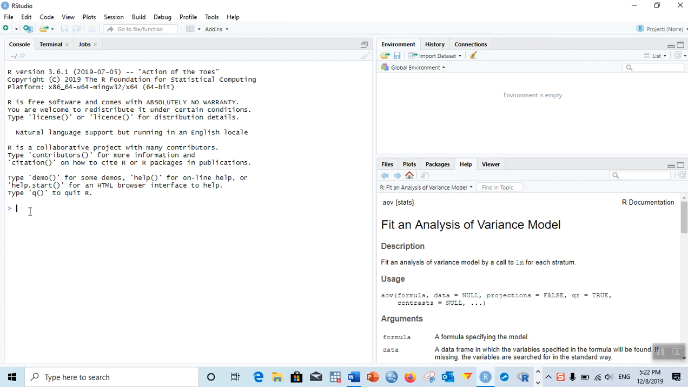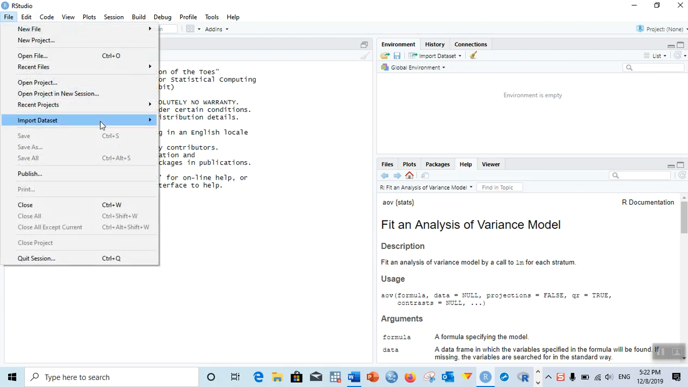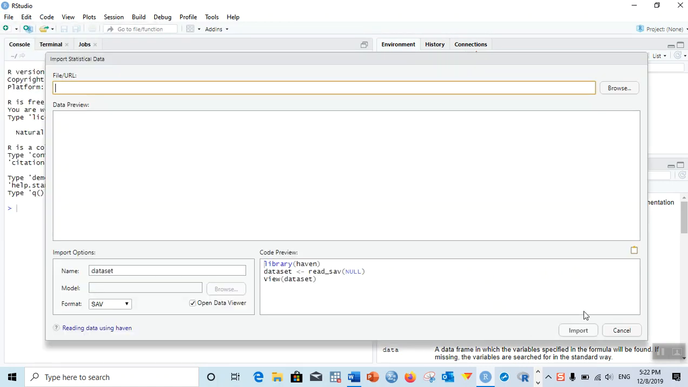In this video, we're going to learn how to do analysis of variance or ANOVA using R and RStudio. So this is RStudio. First of all, let me load a dataset. Go to File, go to Import Dataset. So let me open the SPSS dataset.